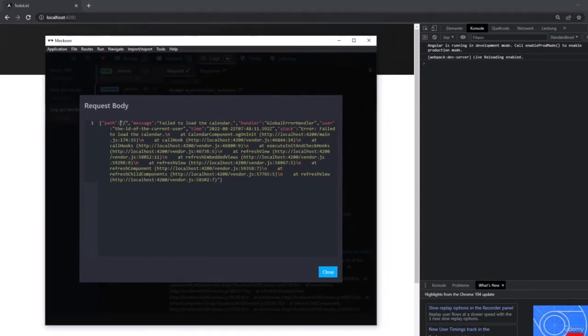This is because we have no endpoint in the URL here, because this is our homepage, right? So the default starting page. So that's fine. The message is "failed to load calendar, handler, global error handler." I mean, that was hard coded, exactly as the user ID. Then we got the time, which is for sure the exact time when the error occurred. And then we have the very important information about the stack trace.